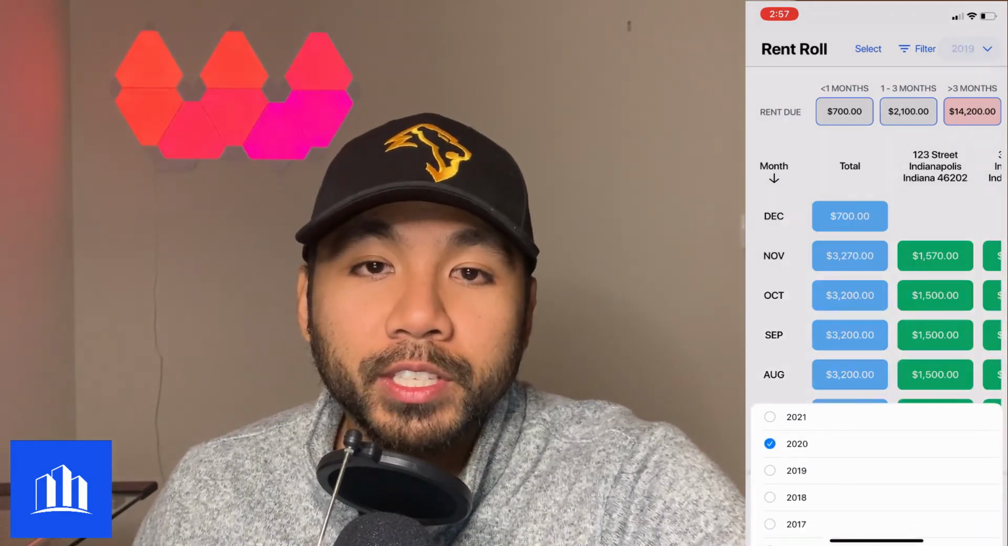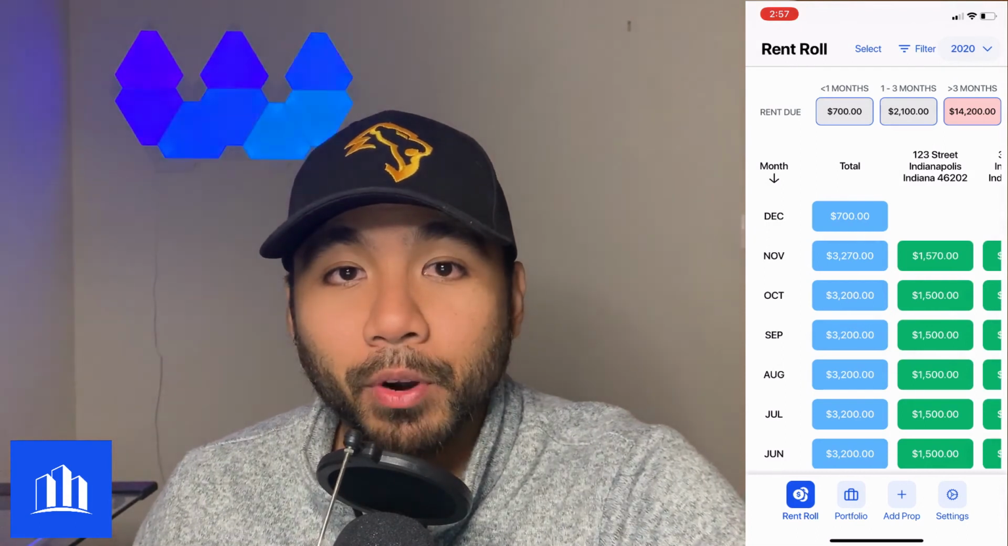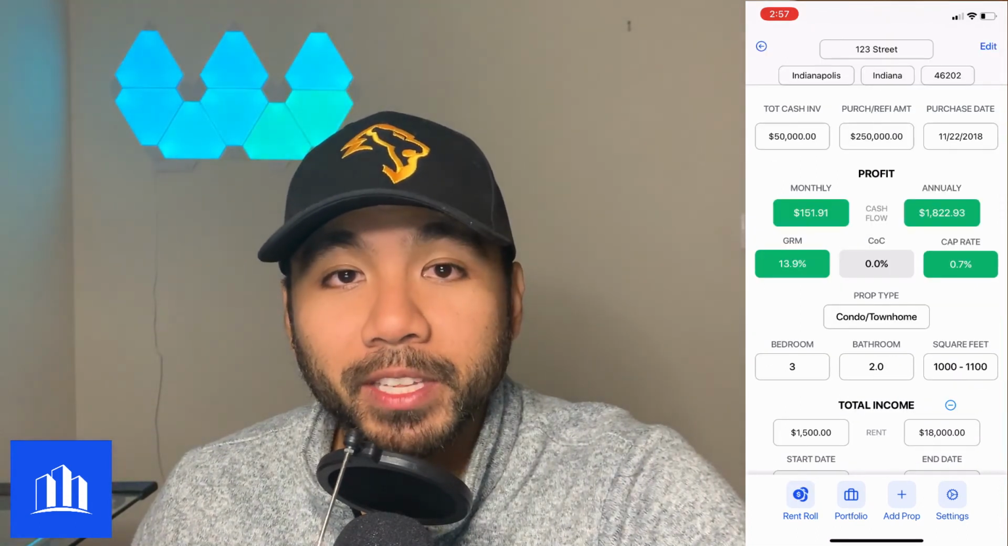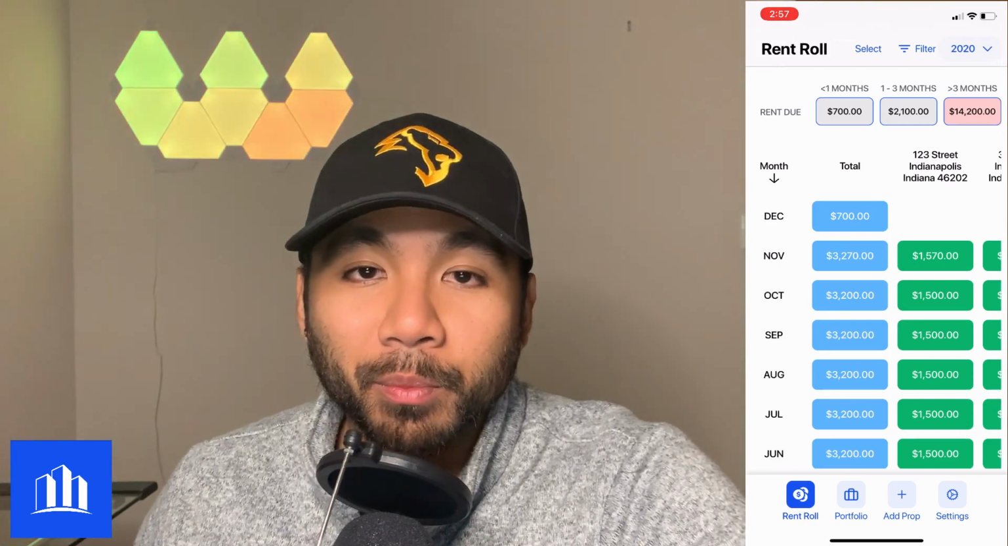Finally, as a shortcut to the property detail, you can click on a property address to be taken to the property's profit, income, and expense information. And that is your rent roll in the Rental Property Dashboard app.